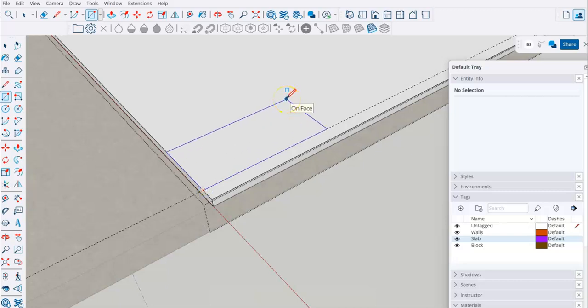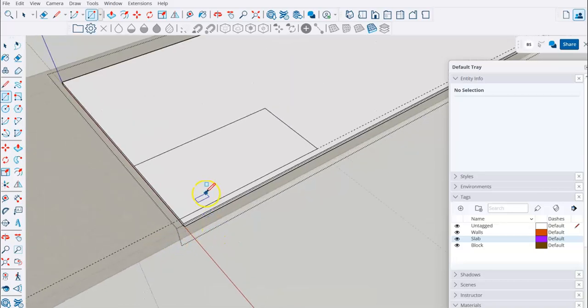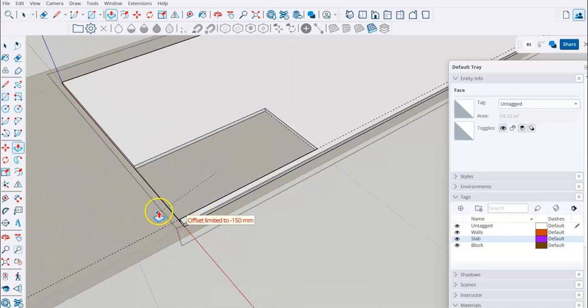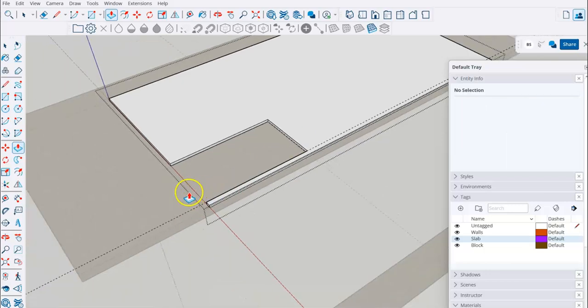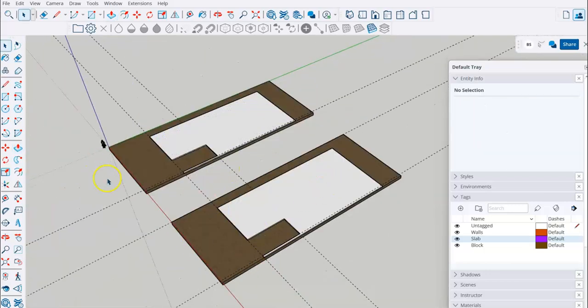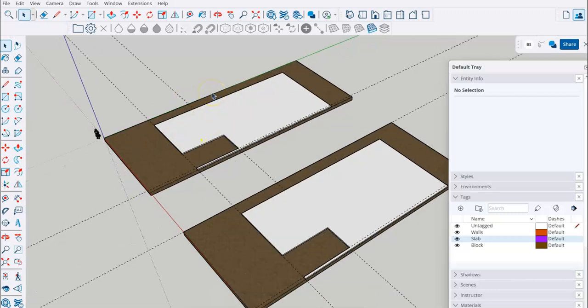Alright, so we've got 3,400, 5,800. Alright, and then I can go push, pull back to that surface and cut it out. Okay, so it ends up being the same as my other one over here. Alright, and we have a slab drawn. Alright, so just for your reference, those were 3,400 by 5,800 for that rectangle.